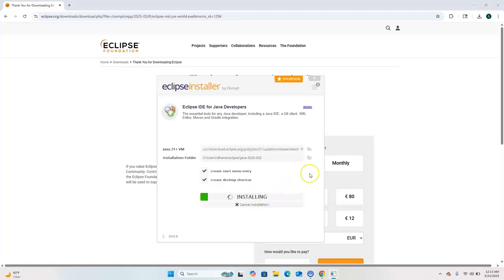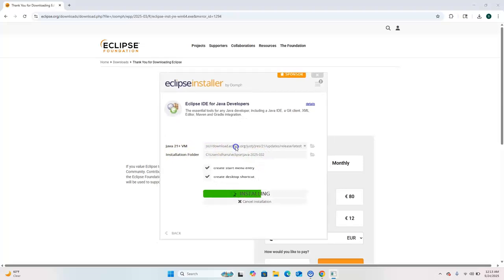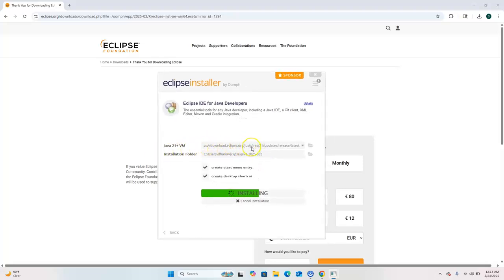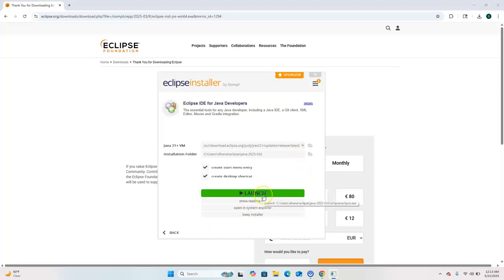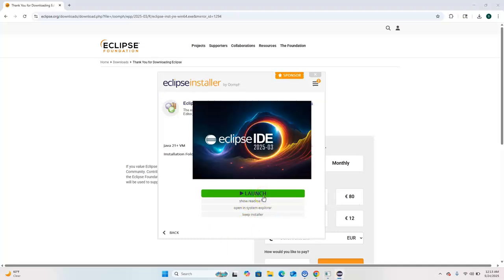Once I install, it installs all the files in this location of the folder. This is the location, and this is the Java I downloaded. So this is the Java location and this is the Eclipse. The install process is taking longer than usual. Okay, a couple of seconds and it's installed. Launch. Now I'm going to click on launch.